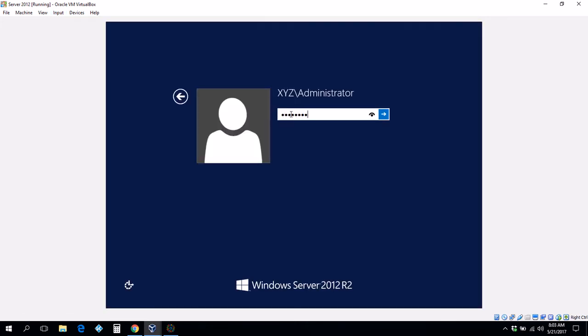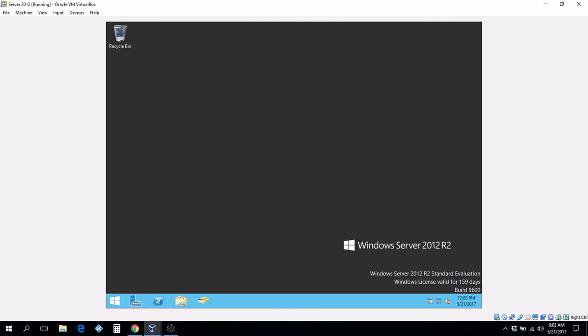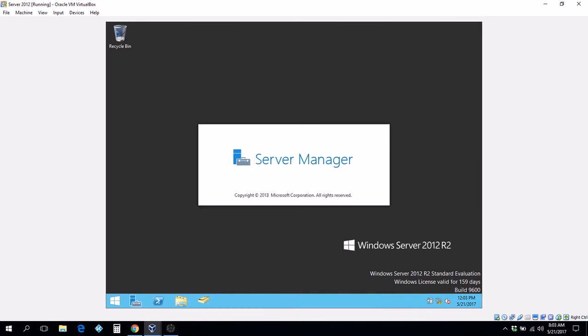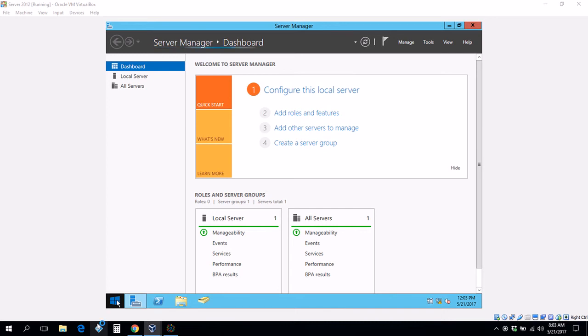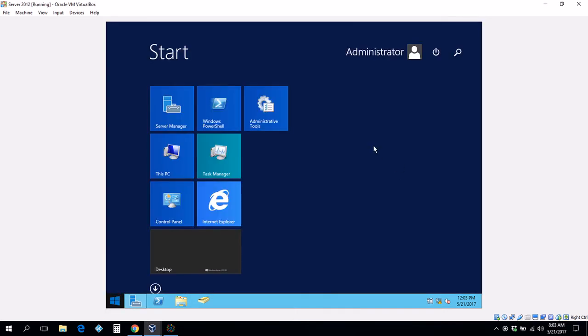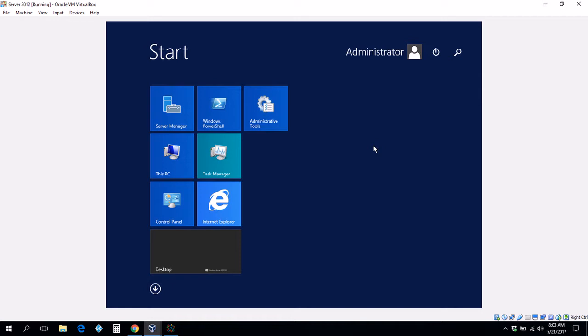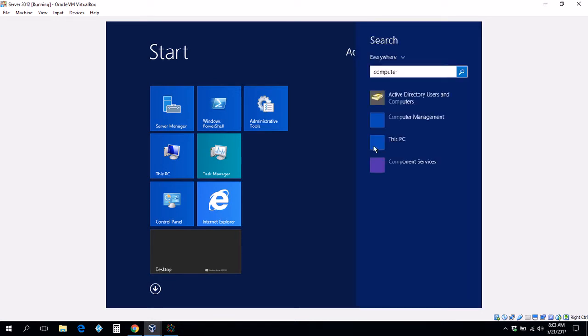Okay, I'll log into the server and when you get there, we want to go to computer management. From computer management, you'll get to disk management. So click on the start menu, let it boot up, still booting up. And in here, in any place, just write computer. You'll see computer management. Click on it.